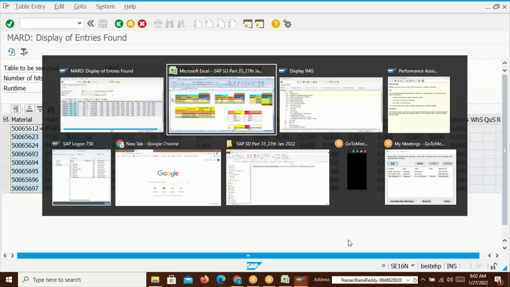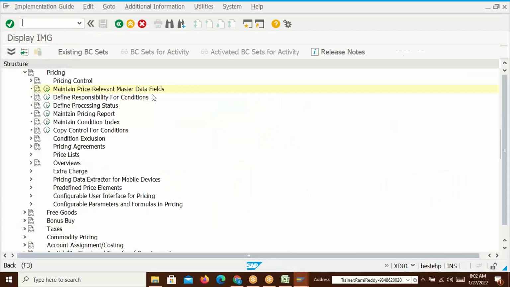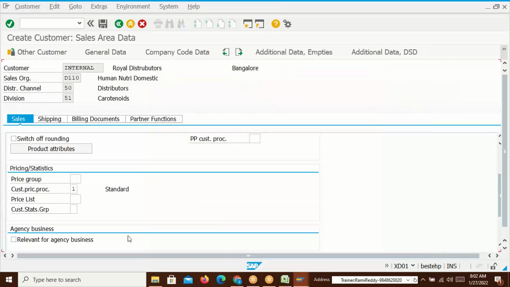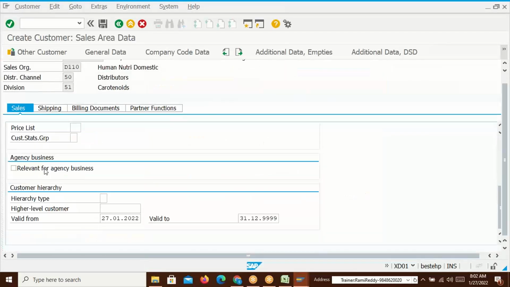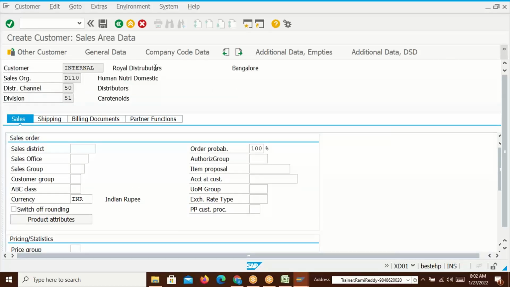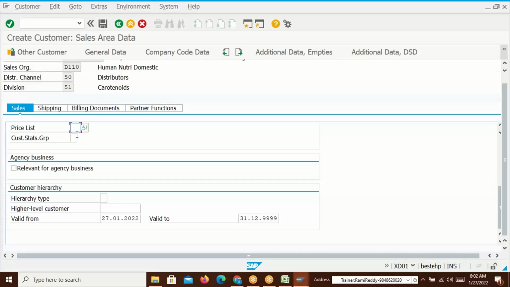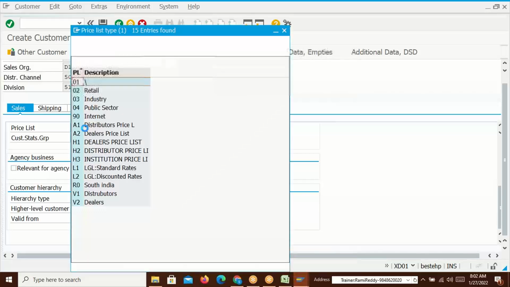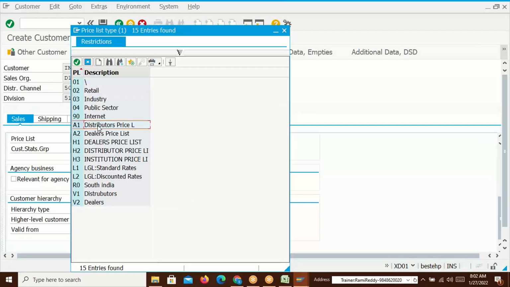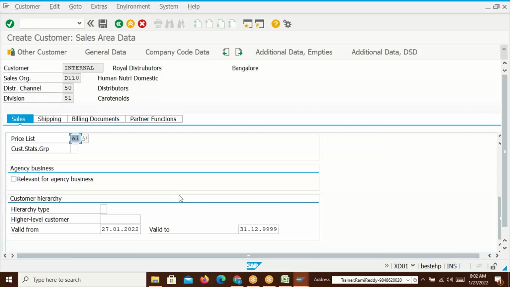Now see here, observe this. I'll go back from here. It will take me to the same place from where I came in. Now see here, price list. Who is this fellow? This fellow is a distributor. So you have to assign the distributors price list, right? So price list. See here, what you got? Distributors price list. You have chosen.